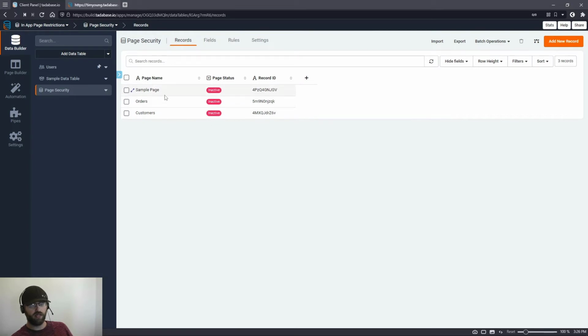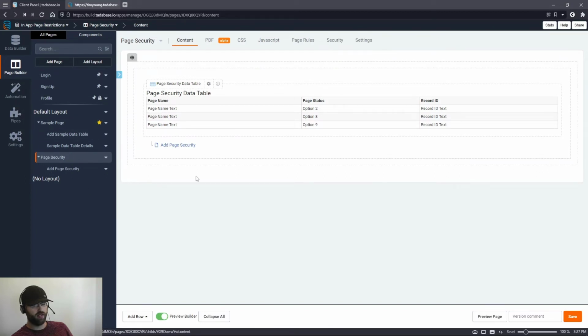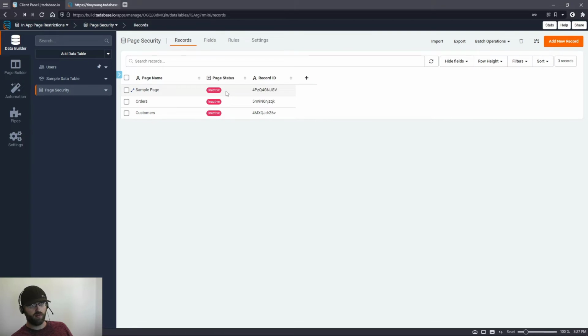That's all we need. We have the name of the page, again, for our own reference, so we know what page we are restricting in page rules. And we have status, and we have the record ID for this record, okay?